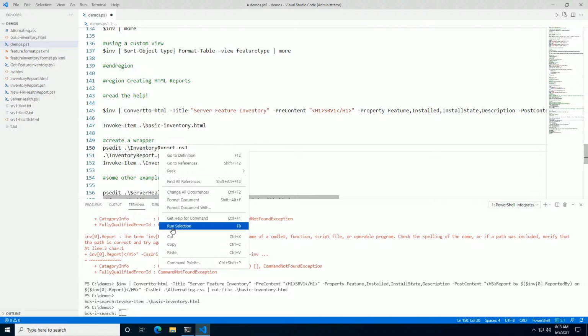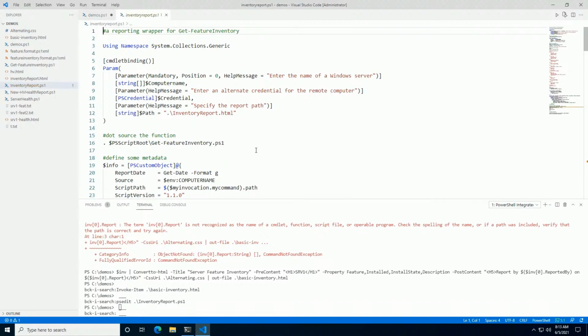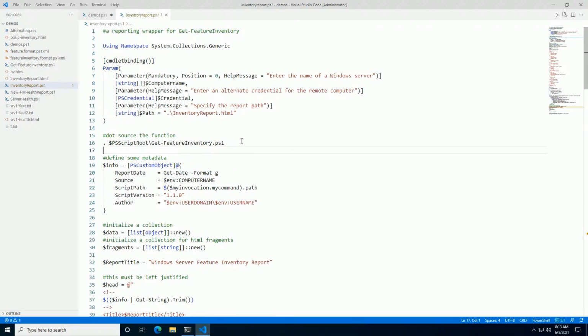So here is a wrapper script that I wrote. This is going to dot source my Get-FeatureInventory function that we just looked at. This wrapper script is going to take the computer names and the credentials and pass them on to the underlying function. The only thing I've really added here in terms of parameters is the path to the file that I want to create. And I've given it a default file name and path.